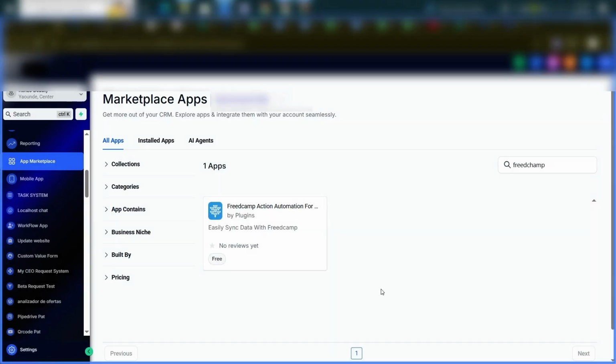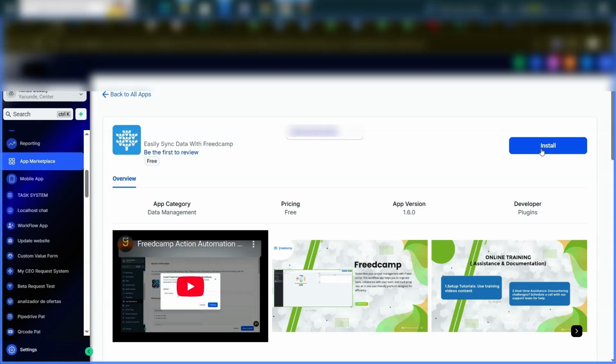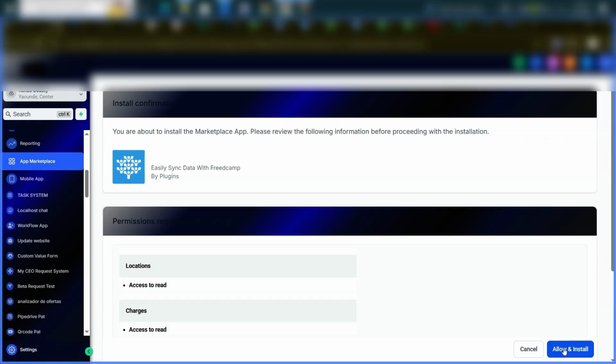Welcome to this tutorial where I'm going to walk you through the step-by-step process on how to install and set up your app, Freedcamp Action Automation for workflow. Once on your account, navigate to App Marketplace, search for the app and click on it. Then you click on Install and you head over to Allow and Install and click on it.